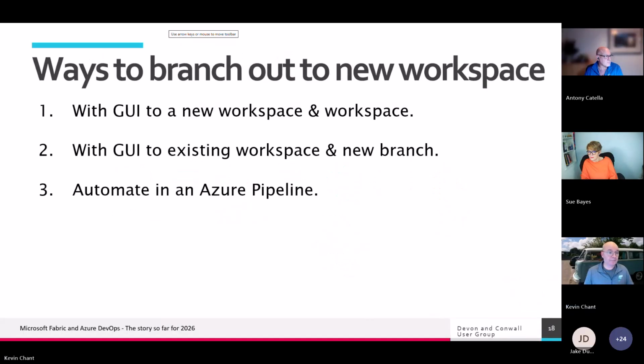So there are various ways you can branch out to a new workspace. If you are working in a development workspace, like I showed just now, to branch out to a feature branch, so you can do this development process. So if we go back a couple of slides here.